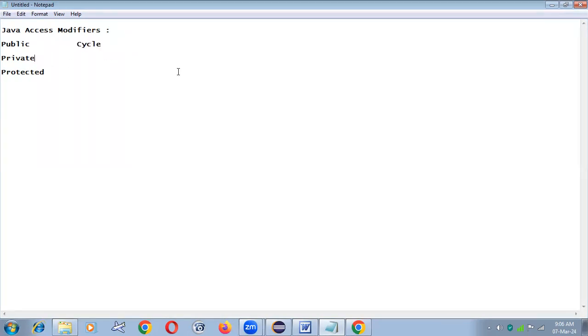Now coming to private. For example, I have a car with me. What access modifier have I given for my car? Private. Private means it is only for me. I don't want to give it even to my inherited people, that means my son or my daughter. Only I can use my car. No other person can use my car.